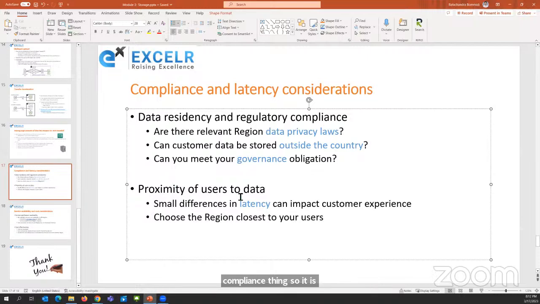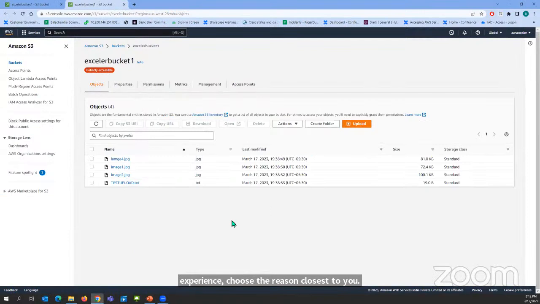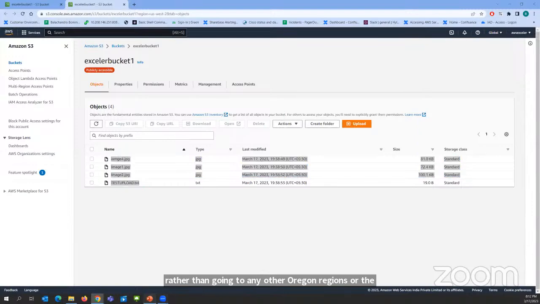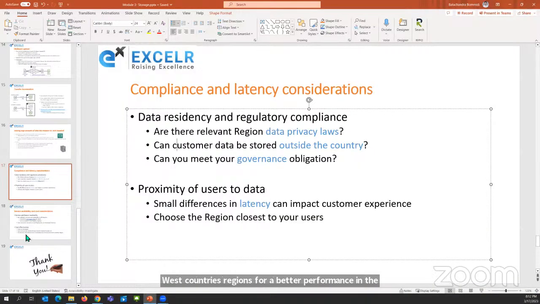Okay, proximity of users to the data. Small differences in latency can impact customer experience. Choose the region closest to your users. For example, if I'm trying to upload the data over here, I would better choose the Mumbai region rather than going to any other Oregon regions or the West Coast regions, for better performance and reliable service. So that's what it means.